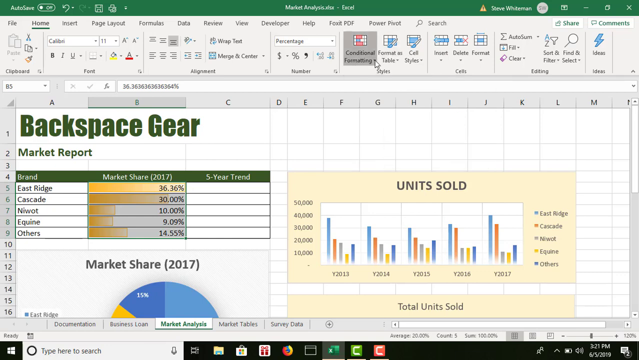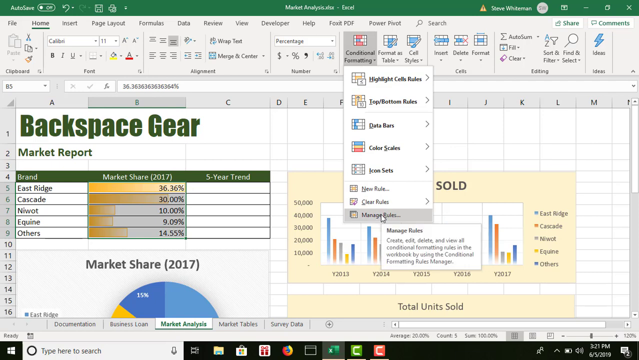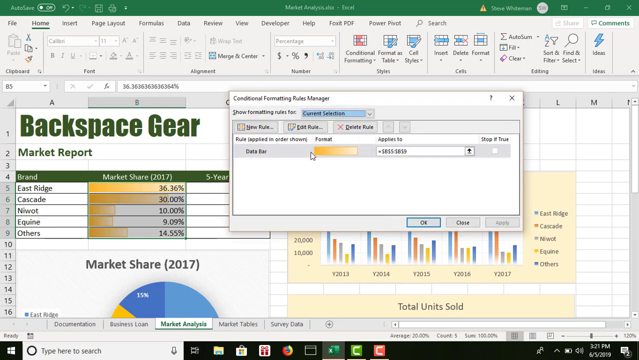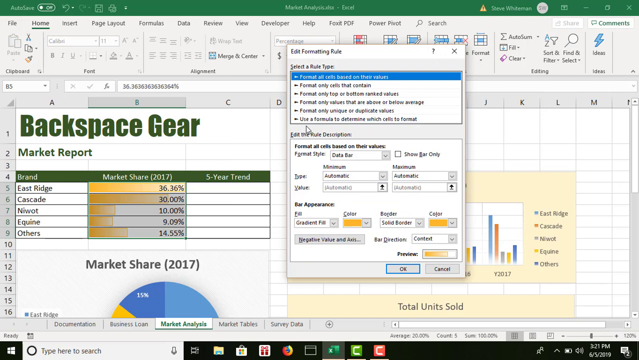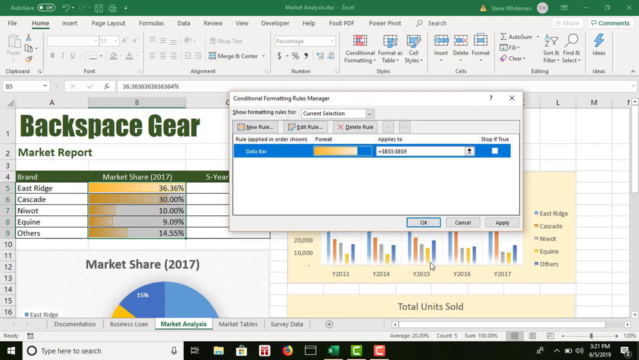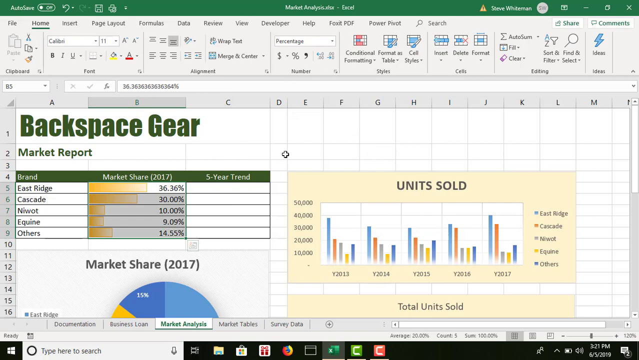So now I have to go to conditional formatting and go down to manage rules. Here's the rule that I just established. I want to click on edit rule. And here I can set a couple of different things, but they want me to set the maximum value of the data bars to 0.6. So I can click number here and change this to 0.6. Maximum number 0.6. Click OK, and there you go. All right, gradient bars. That's step number 18.